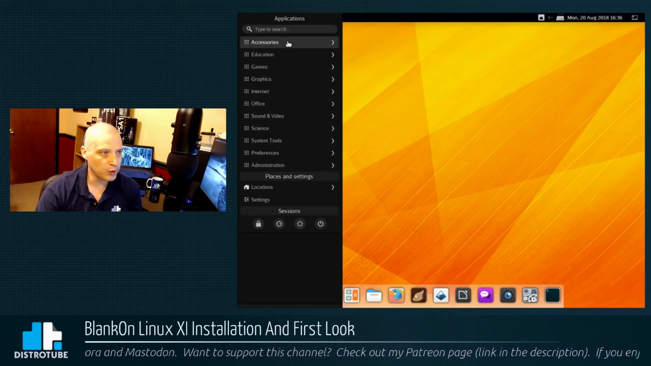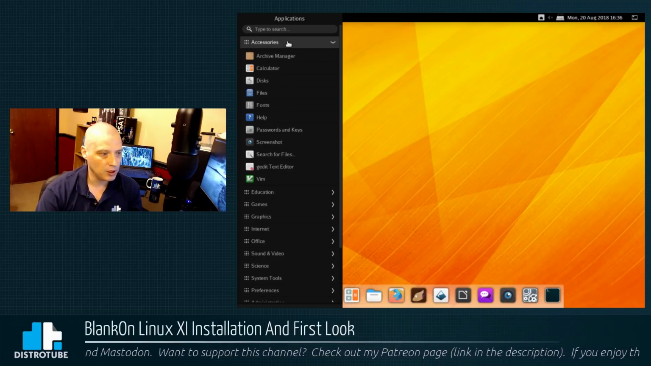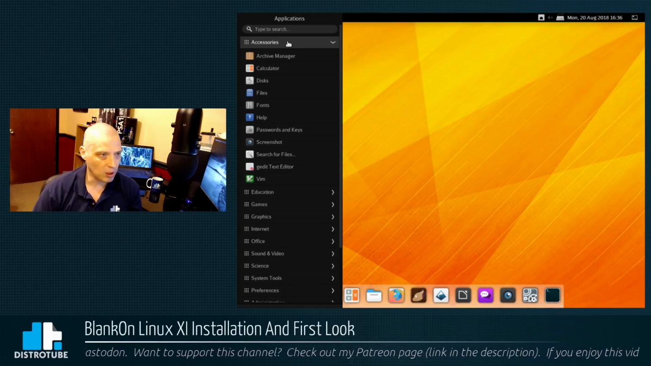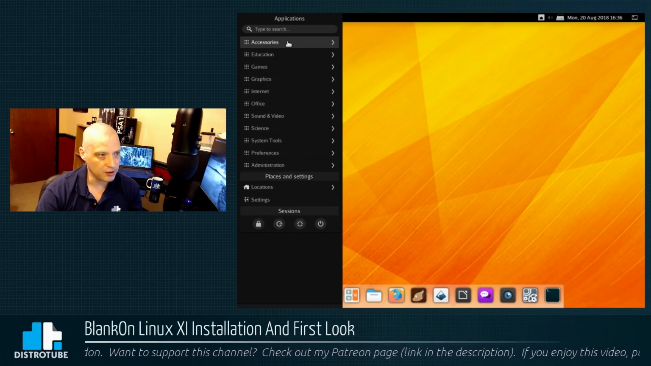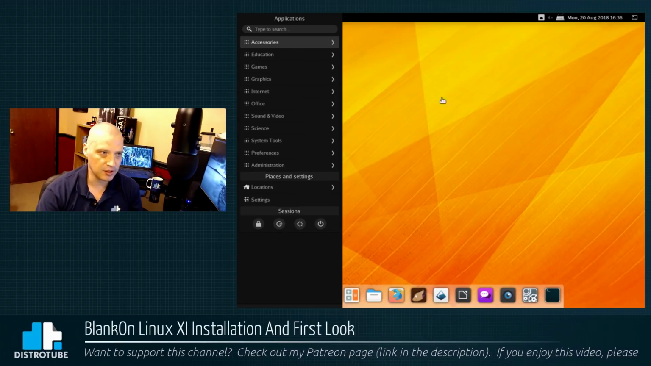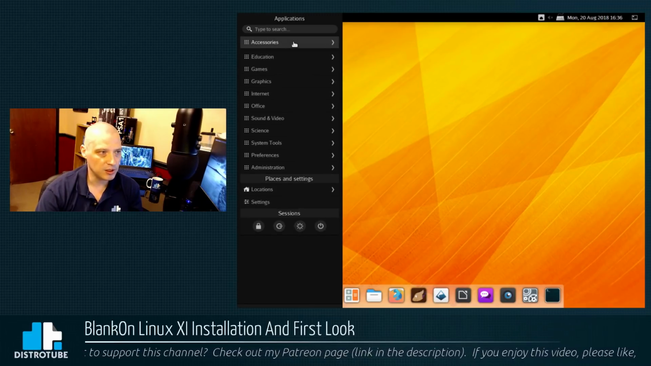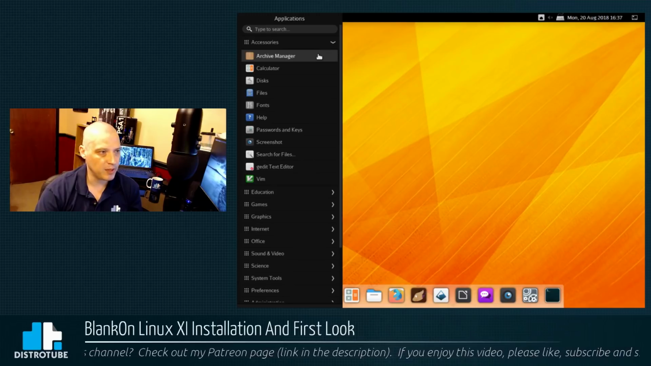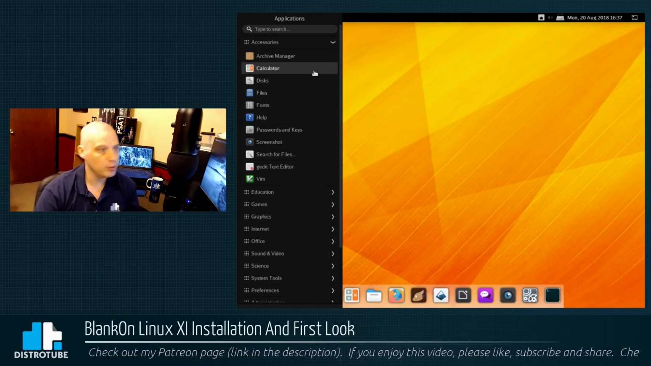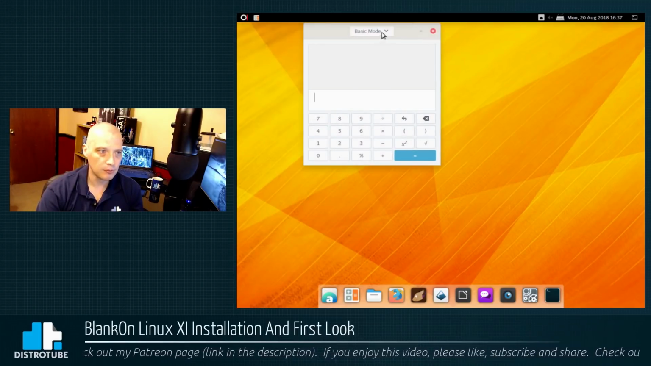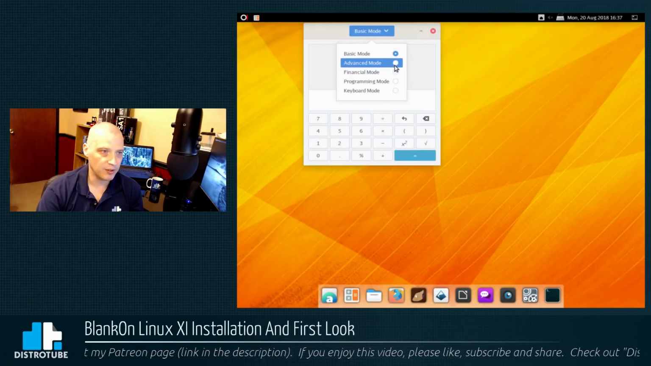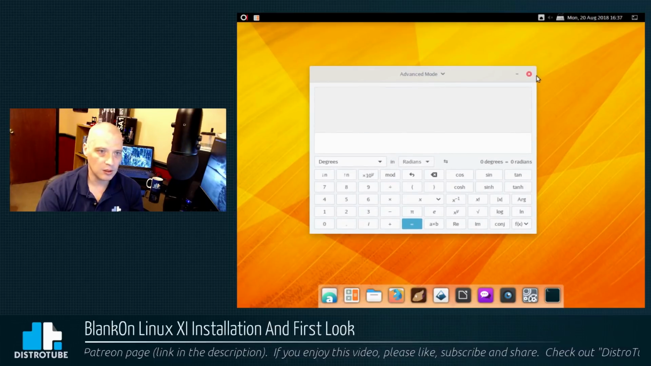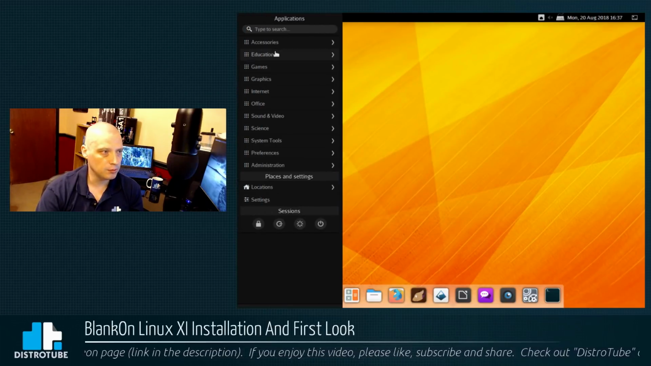We could, of course, search for programs, but I'm going to just go through the menu here and see what is installed by default. I really like how that drop down works. I was expecting a submenu to pop up, but it does this little drop down. That's pretty neat. I kind of like that. Under accessories, we have our archive manager for zip, unzip, tar, gz, that sort of thing. We have our calculator, which I'm assuming is going to be the GNOME calculator. We have basic mode, advanced mode. And it does appear to be GNOME's calculator.